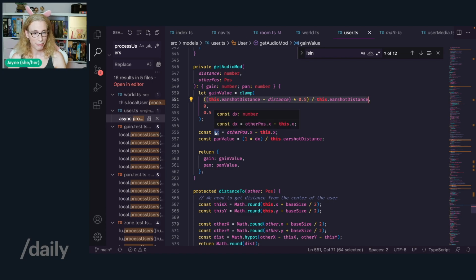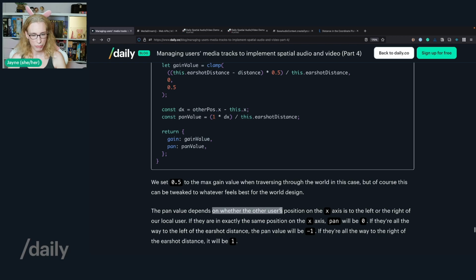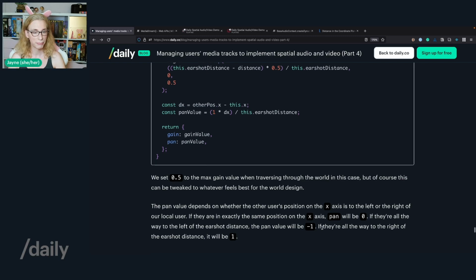And then we have the pen value. The pen value depends on whether the user's position on the x-axis is to the left or to the right of the local user. If they are exactly in the same position on the x-axis, the pen will be 0. If they are all the way to the left of the earshot distance, the pen value will be -1. So the pen is between -1 and 1, and depending on how far you are to the left or to the right of someone, it will be one or the other.